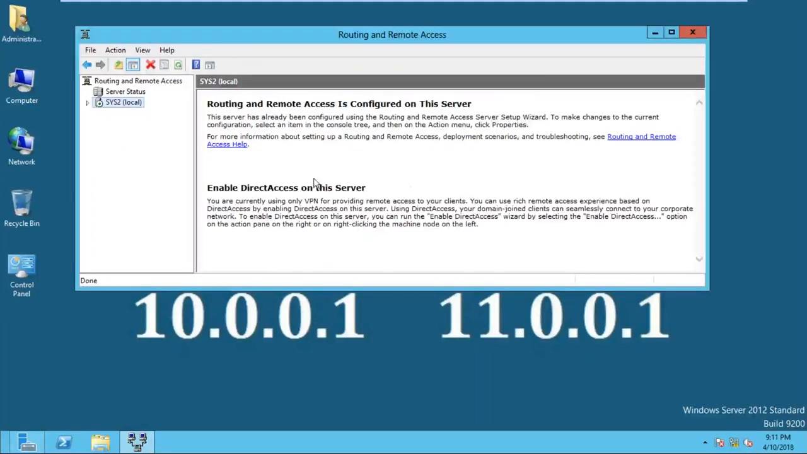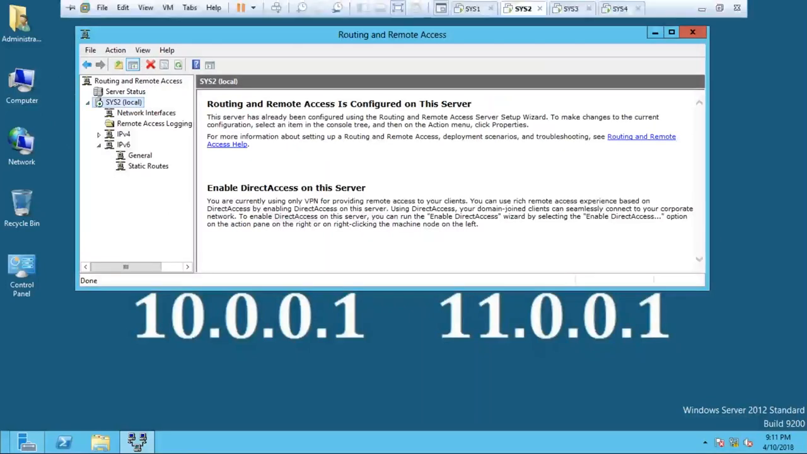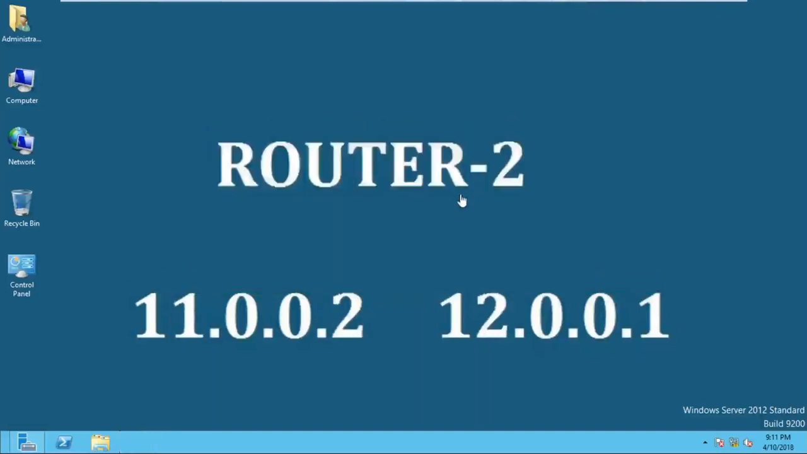Now after the service is configured, are you finding the green symbol here on the system name? So it means the service is configured. If you drag, you can find so many options here. So routing service is successfully configured. Now the same method, the same procedure, we have to follow and configure the routing and remote access service in my router 2. So please write down a note there.